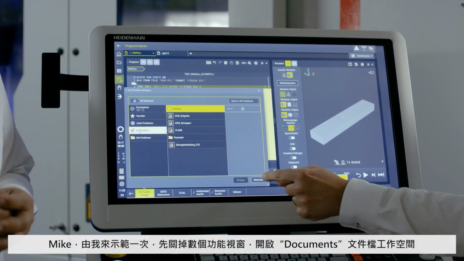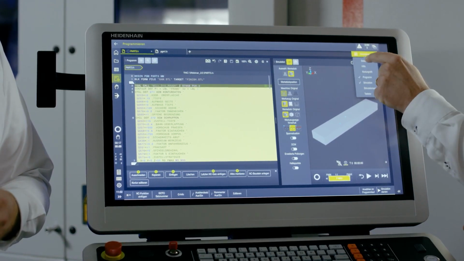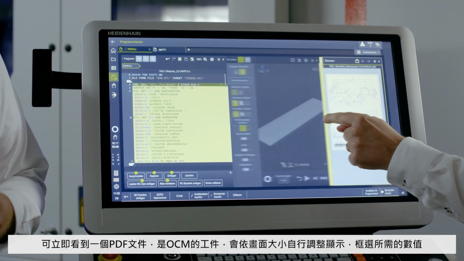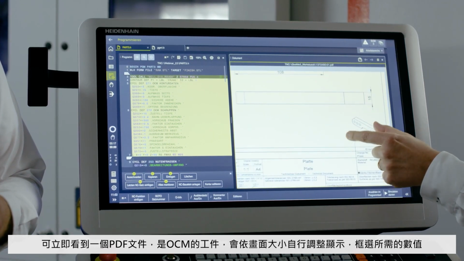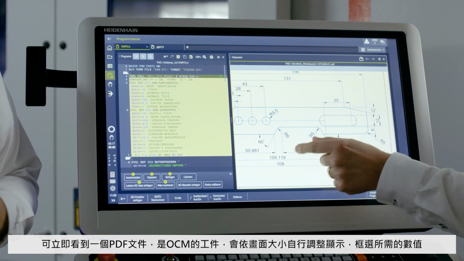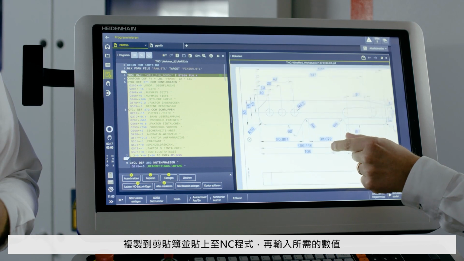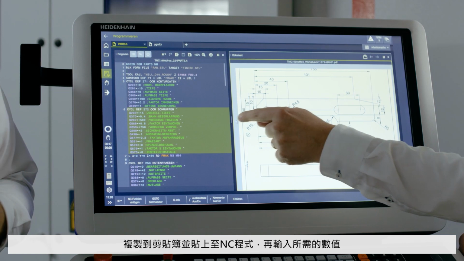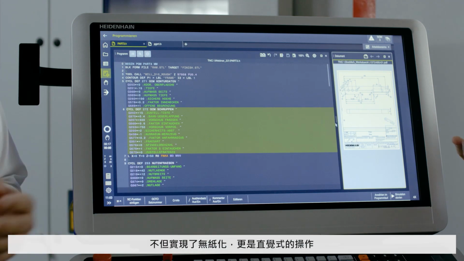Mike, let me show it quickly. I'll just close your various functions here, open the Documents workspace, and you see, here's already a PDF. By chance, it's the drawing to exactly this workpiece. It automatically adjusts its size to fit within the space available. And for example, here we mark a value in the PDF, copy it to the clipboard, and then we can paste it, for example, to the desired position in the NC program, and then work with the new value. So we're doing our part to support paperless manufacturing.